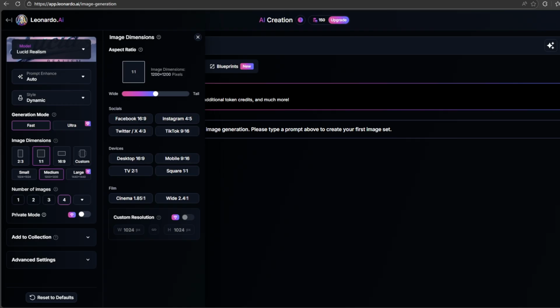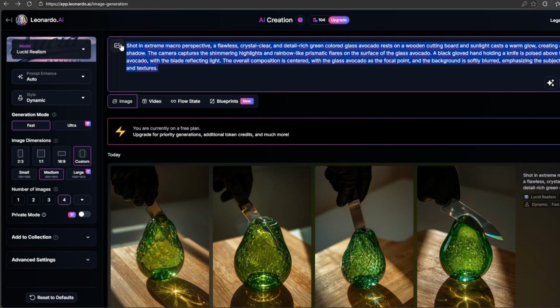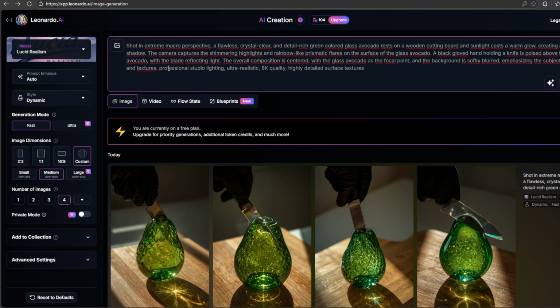Now let's grab that glass avocado prompt we created earlier. Go back to your ChatGPT tab, copy that detailed prompt, and paste it right into Leonardo's text box. Here's something I learned through trial and error.